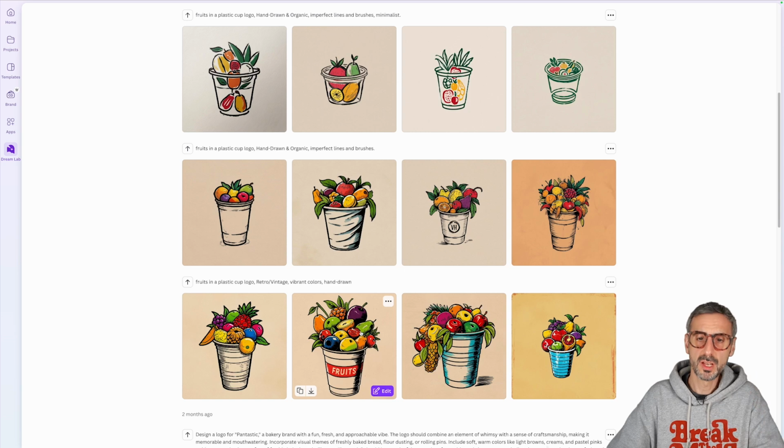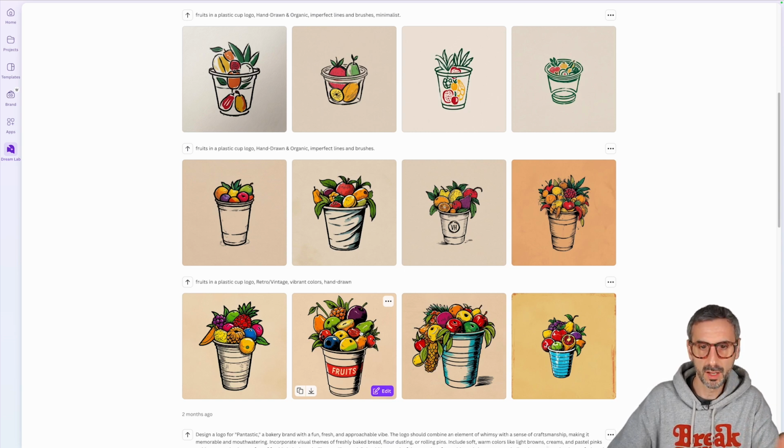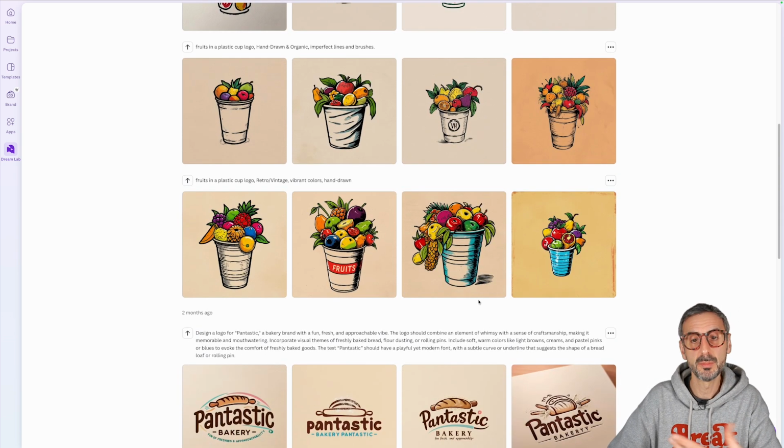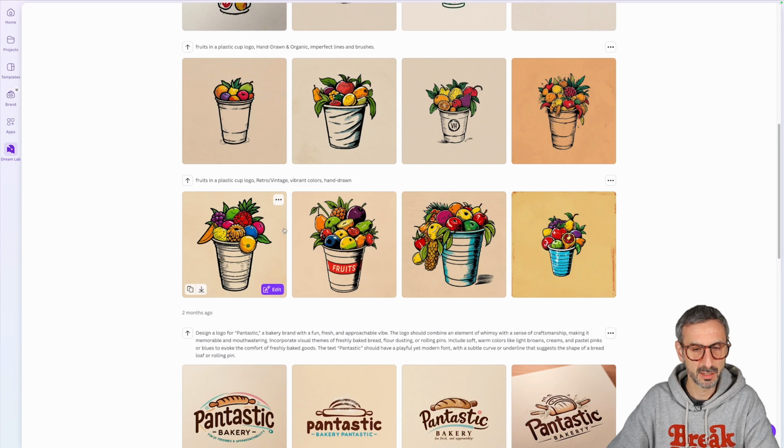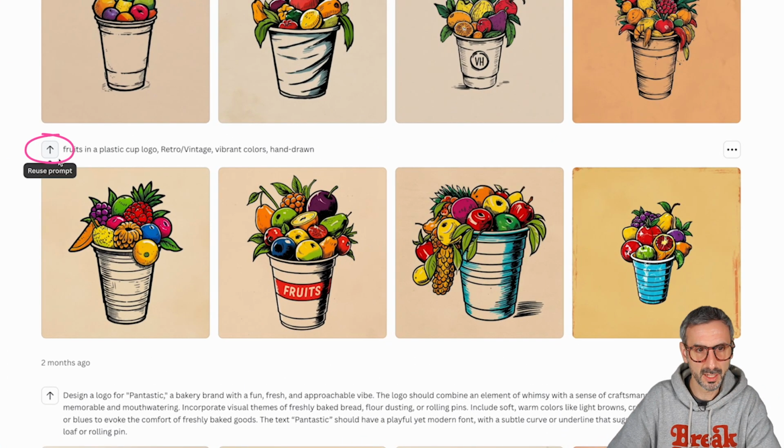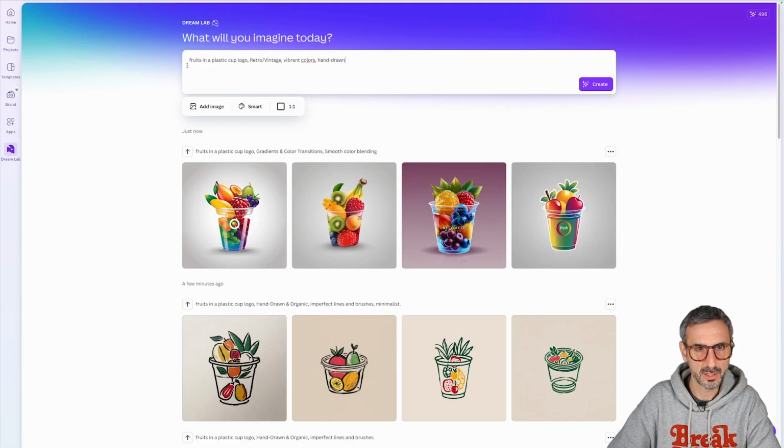So in order to reuse a prompt from one of the images that has been generated here, you have 2 different options in Dreamlab. The first one would be to use that little arrow right here. You see fruit in a plastic cup, retro vintage, okay? So this one, by hovering over this arrow, you can reuse the prompt.